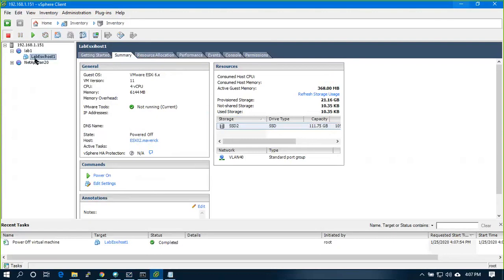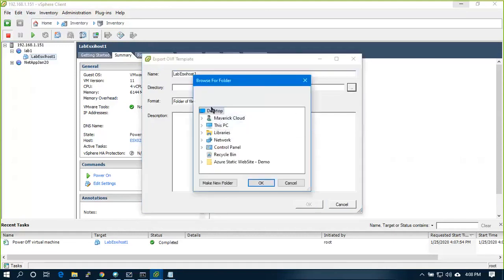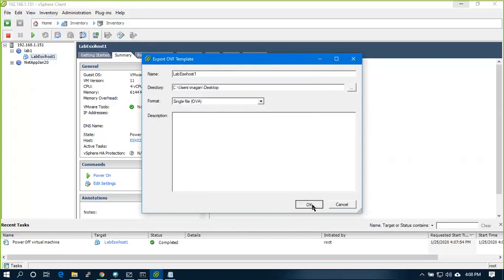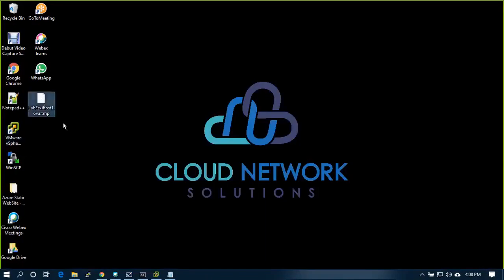So if I want to copy this configuration, the VM is a set of files. If I convert this VM into an OVA template, or you can create an OVF template out of any VM, it will copy the image of the particular virtual machine into an external file. The external file will be placed on your desktop, or on a network path or anywhere you mention. Let's say this is my VM. If I go to File, Export OVF template, this VM will be exported under this name. Where do you want to keep it? On desktop, OVF single file OVA. If I say okay, it exports the whole image and configuration of this VM into a file on my desktop.